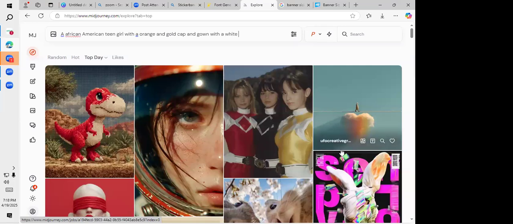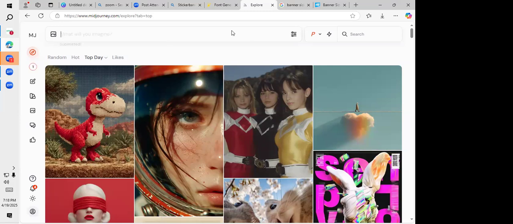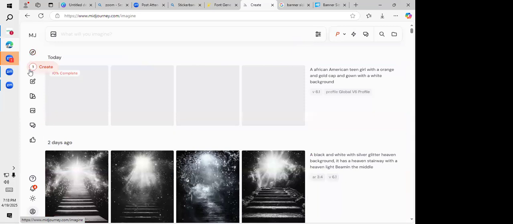I always put a white background whenever I'm creating stock images. That way you don't have to worry about removing them from a background. Normally I will get into a little bit more detail, like you could put as much detail as you wanted into your prompt. For this one, I just need a simple girl with a cap and gown on.